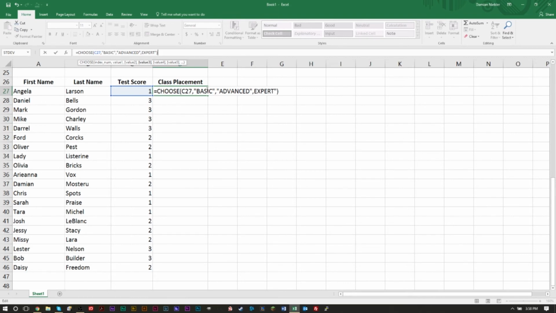So this is saying if it's a 1, put basic. If it's a 2, put advanced. And if it's a 3, put expert. This is how you're reading this. And we're looking at test score. So if we press enter now, you'll see that based on the test score of 1, it's putting basic in.